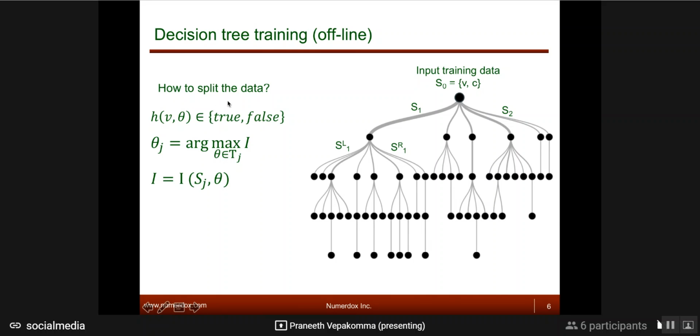So the point is, the terminology is, how do you split your data set, right? Which variable do you use, and at what threshold do you split your rows and columns? That is the next question that one needs to answer.